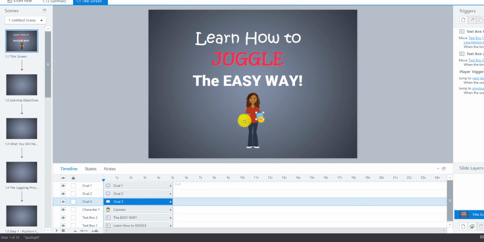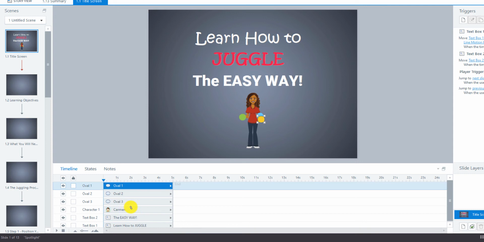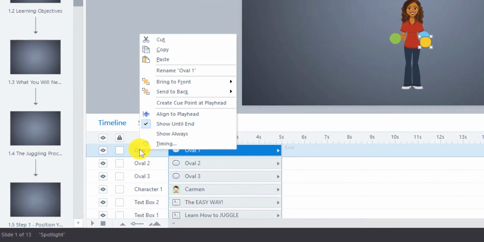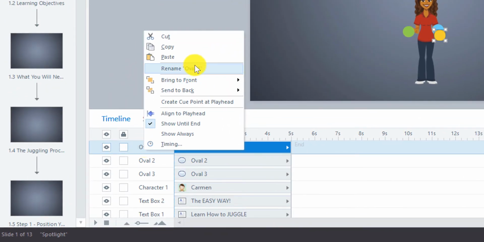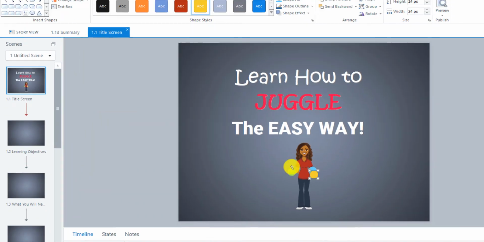You could say yellow, green, blue if that would help you. I'm not going to do it for this example, but if you want to rename that, you can always go here and go to rename right here. But it'll still call it oval 1. It'll just say oval 1, and then in quotation marks, yellow. So you could always do that if you want.